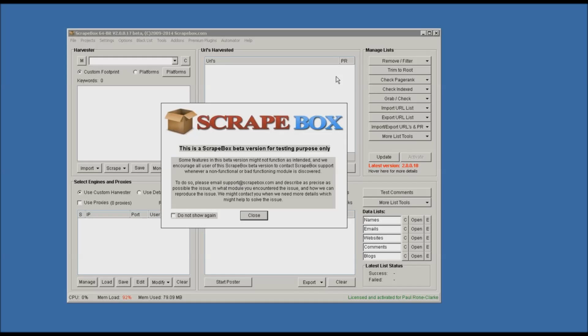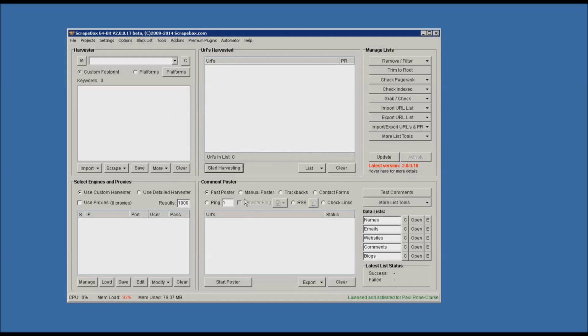But I don't really want to do a review of this because that would be unfair. They've quite clearly said this is a beta version, so I don't want to be reviewing betas or being too critical of betas. What we can do is have a look and see how it differs. So I'll turn that off. What I'll say to start off with is this new version of Scrapebox is an entire recoding.